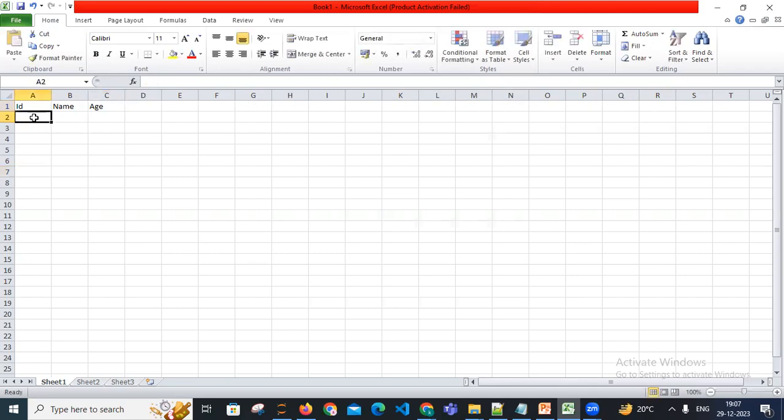Okay, so just write one name. My name is given. For age, anything, I can add 25. And the second data that I'm going to add is Ankit, any name you can put, okay? That is 21. Third, you can write Rahul, any name you like. Just for understanding purposes, I'm going to create this data, okay?